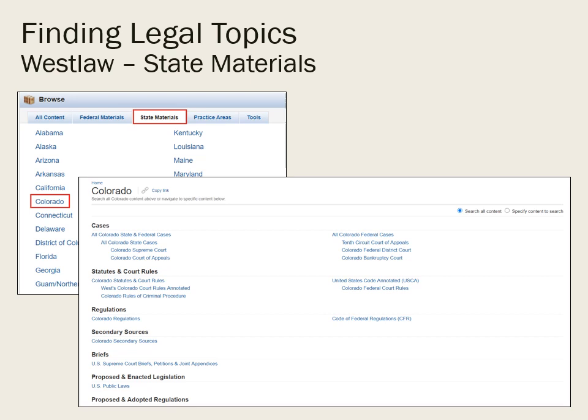Westlaw also has a State Materials tab. If you click that and click a state, you will get everything broken down by the type of legal resource. So here you can see that I selected Colorado, and now Westlaw is offering links to Colorado case law, state and federal, as well as Colorado's statutes, regulations, and other materials.